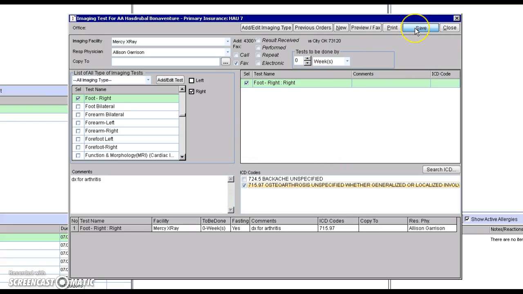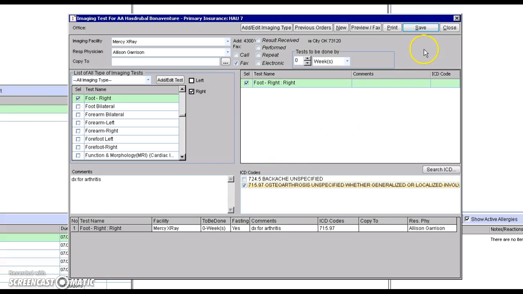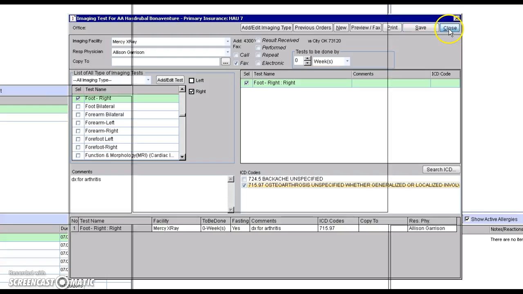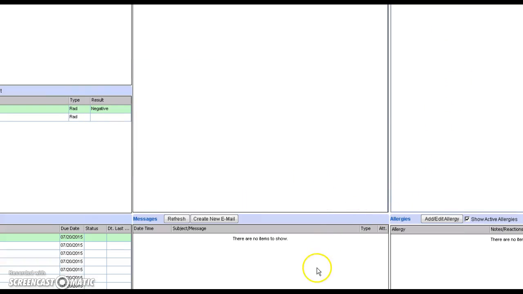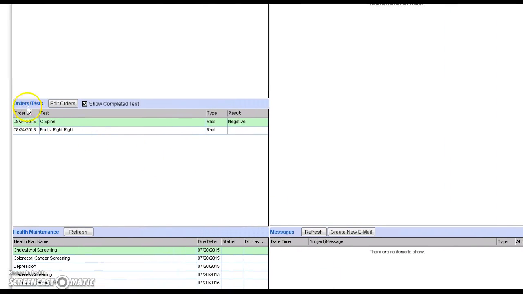Then I will save it again, and then I can print the order. At this point in time, I'm going to go ahead and close it after I've printed it. And notice now that the order does show up in the Orders and Tests part of the patient desktop. At this point in time, you've completed this operation.